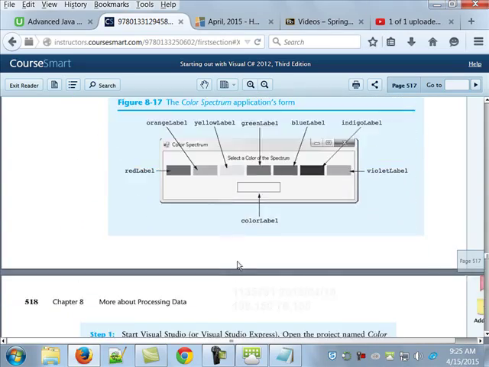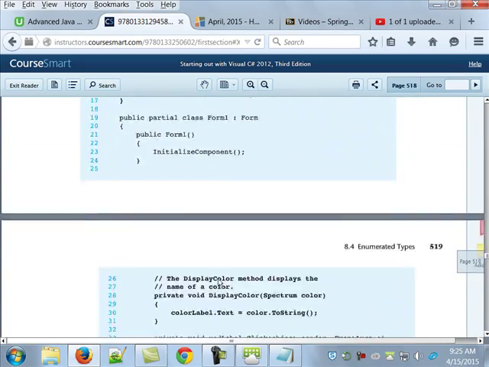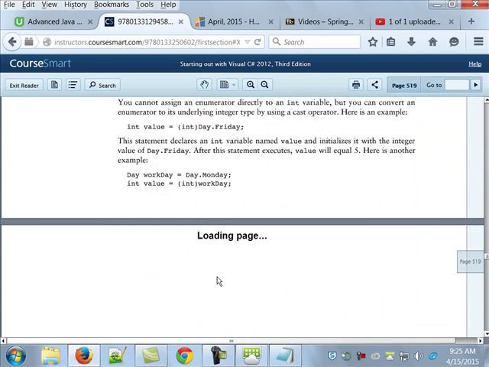They do something with colors in here. I don't remember what it was. Not going to go through that.